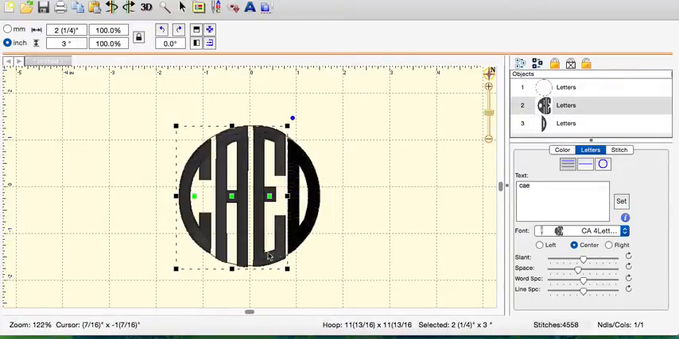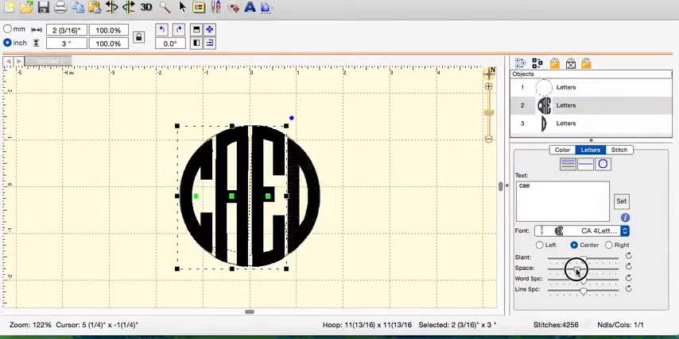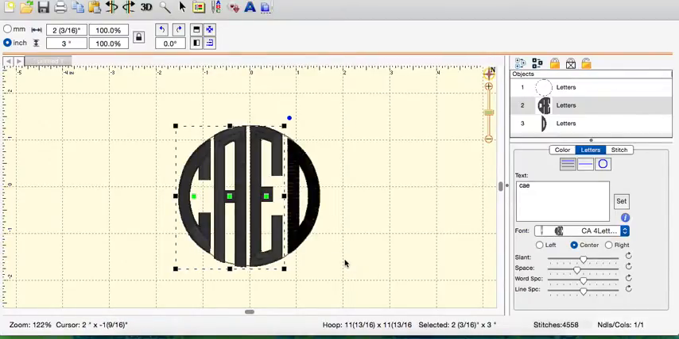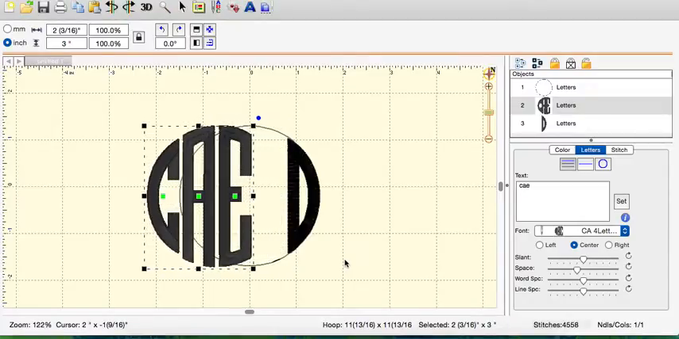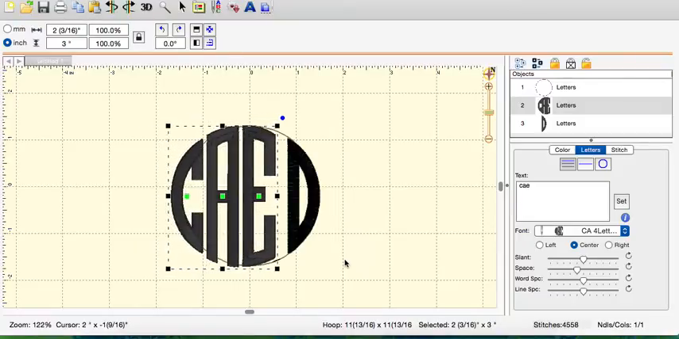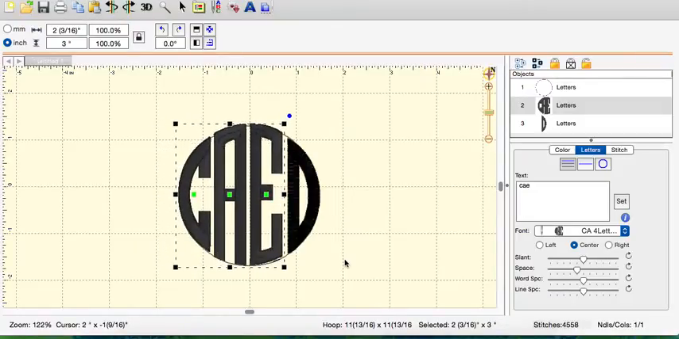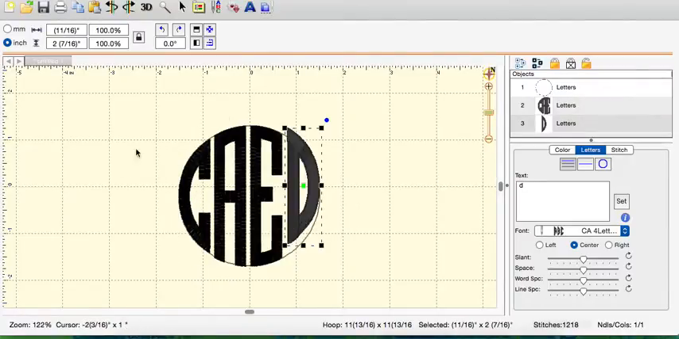Okay, and I think I want the spacing a little bit tighter with the letters. One of the things that you can do as well to gently nudge or space the letters is you can use the arrow keys on your keyboard. The left arrow, the right arrow, the up, and the down will adjust the spacing of the design.